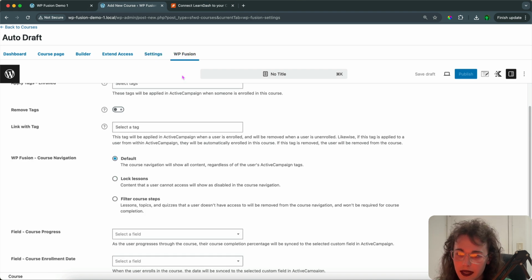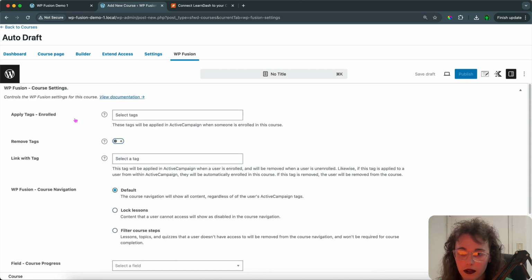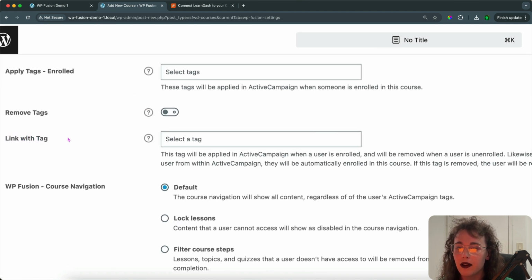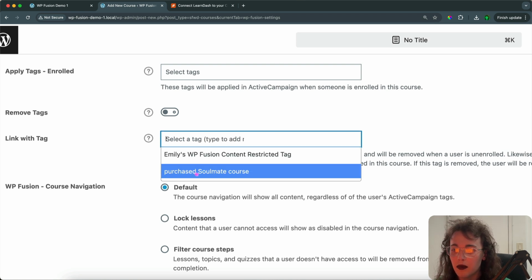Taking a look at what settings WP Fusion has to offer for a LearnDash course, we can see that you can apply tags when someone enrolls into the course, so you can tell your CRM, like ActiveCampaign, Infusionsoft, whatever it is, that someone has enrolled into your course. But you can also remove tags if you wanted to, but what I'm talking about is link with tags. So you can enroll people into a course on your website when they get a tag in your CRM. So if they have the purchased the course tag in your CRM, they would be enrolled into the course if that was here. So purchase the Soulmate course.